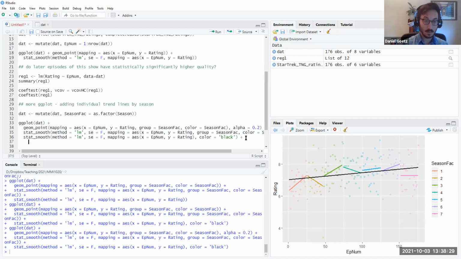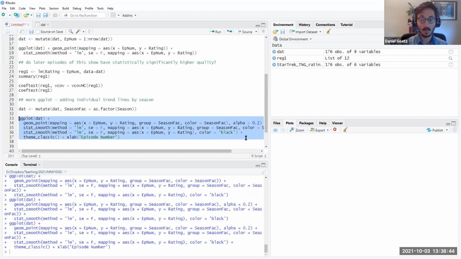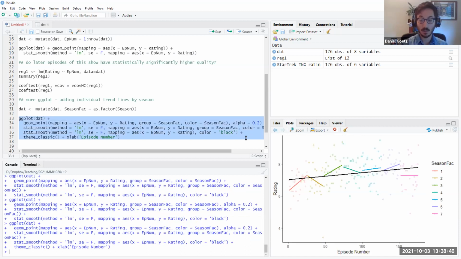As usual, change the theme and the axis labels. The Y label is pretty informative already, right? And so this is looking pretty good. Okay, perfect. So you'll need this functionality, drawing different trend lines for different groups of points within the data set, for this week's homework. Okay, good. So that's it.